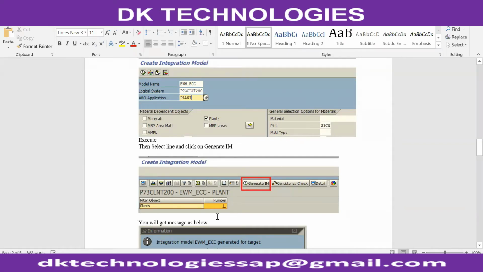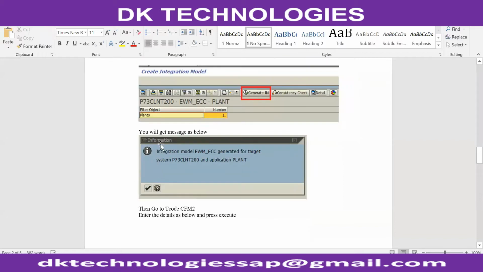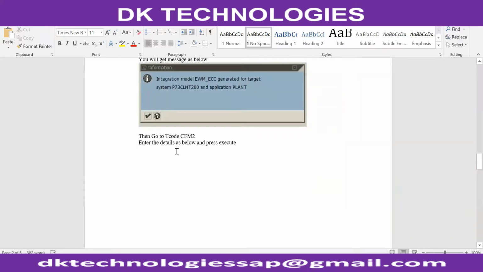Number of entries will come here. Here you can see the number of entries. Then generate integration module. After generate integration module, then go to the other transaction, next transaction code CFM2, where we can activate your integration.